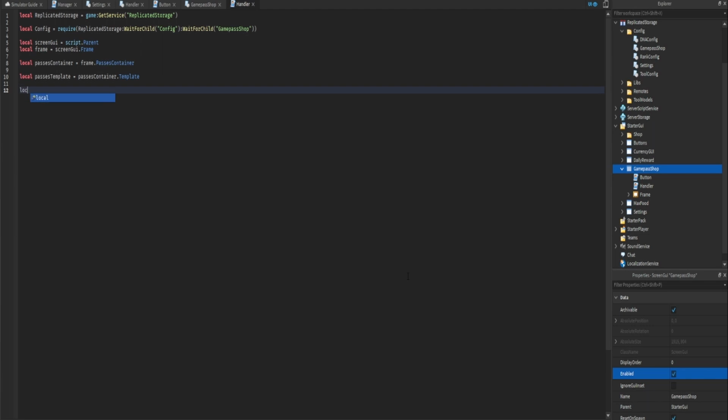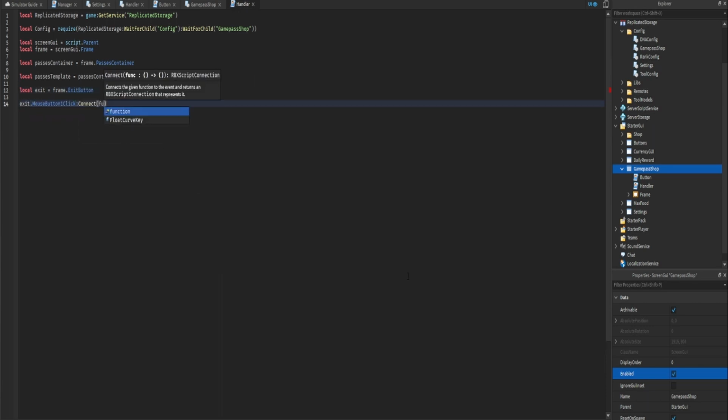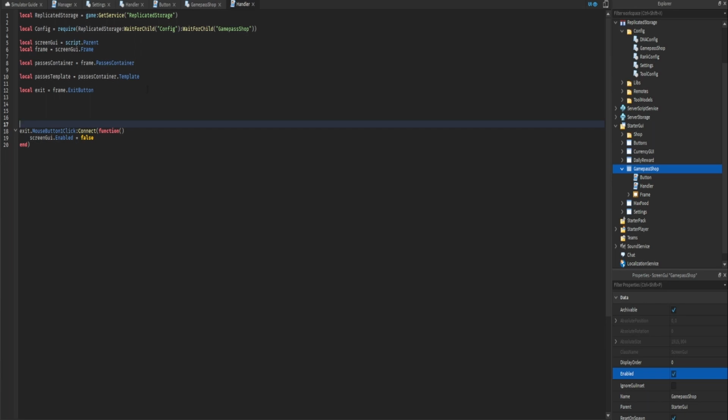Additionally, let's go ahead and initialize the exit button as well. So we're going to say local exit equals frame dot exit button, and we can script that really quick. So we'll say exit dot MouseButton1Click connect function, and then screen GUI dot enabled equals false, so that it makes the screen GUI invisible whenever we click the exit button.